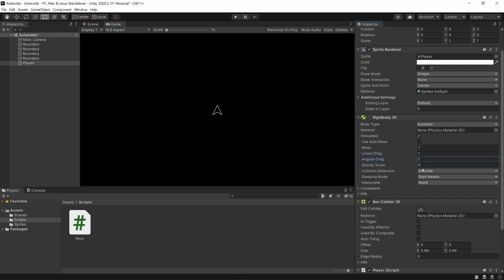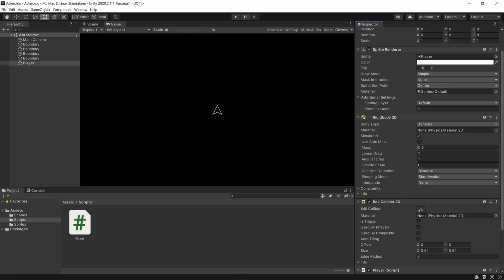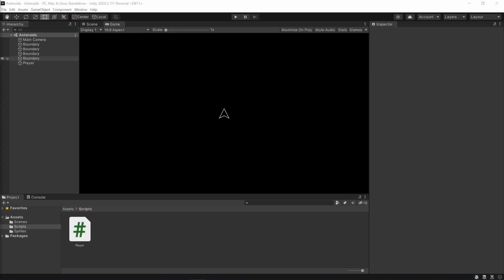So drag 1, gravity 0. And then I changed my turn speed to 0.1. Oh, I also changed my mass to 0.5. There we go. All those values are back to how they were. But there we go. That feels good. Player movement is done. Next, let's start handling the shooting mechanics of the game.